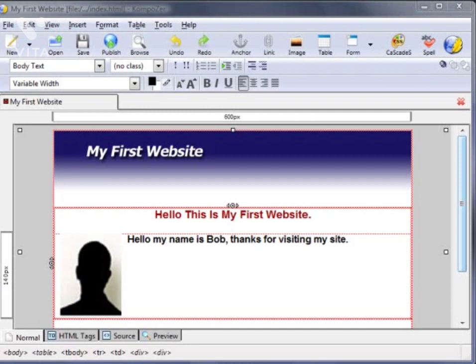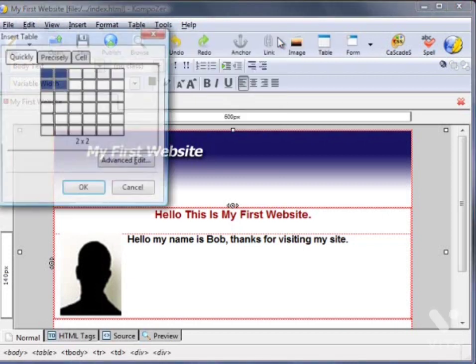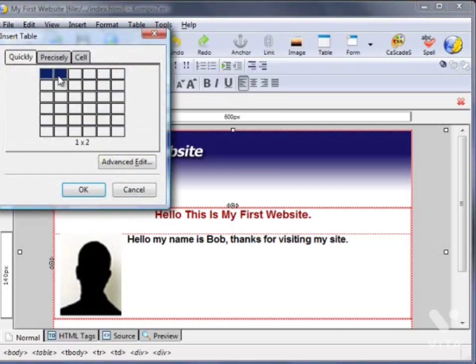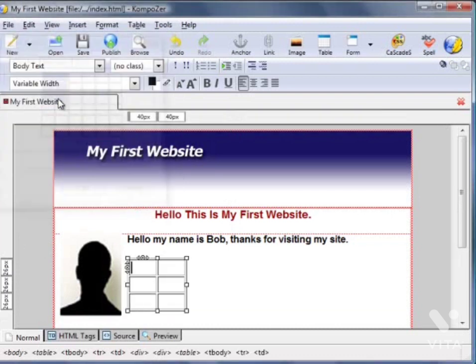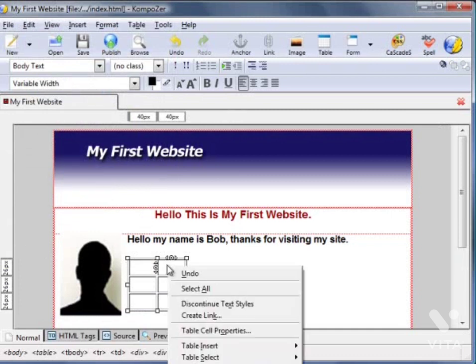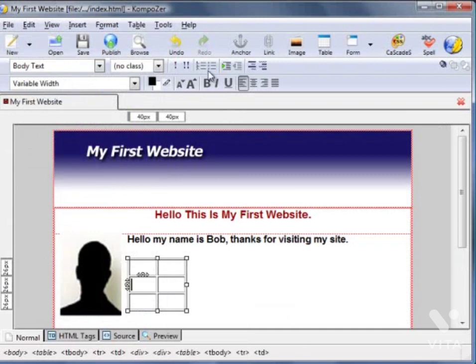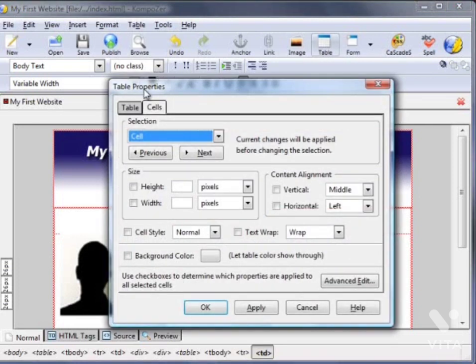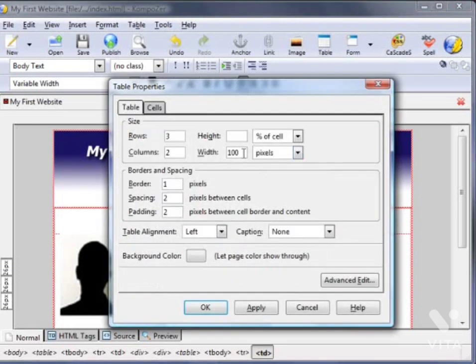Something else you can do is also insert a table into a table. So for instance, let's suppose you want to insert a table here. Go to Table, Insert, Table. I'm going to make this 2 columns by 3 rows. I'm going to increase the size. So if I click on the table icon, Table tab, increase the width to 300 pixels.